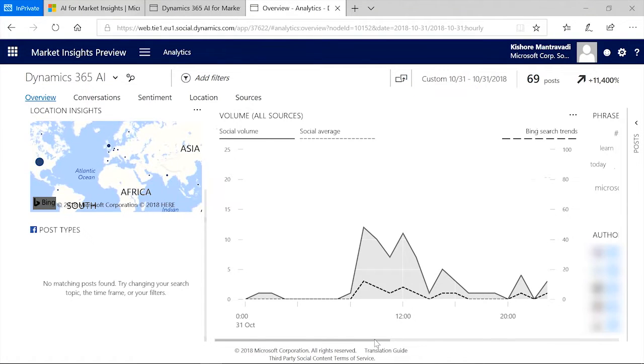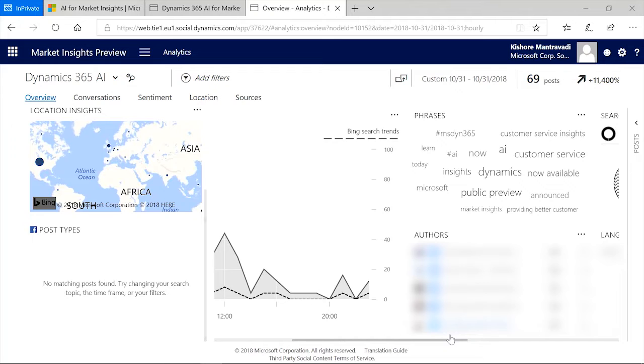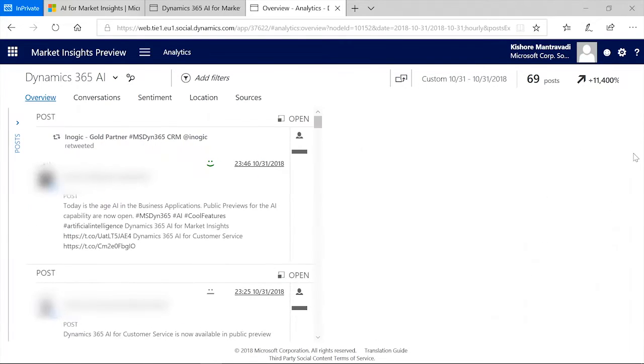Scroll to the right to see the phrases widget that tells you the most important phrases that are being discussed on the social media. This gives you an insight in terms of what happened that day causing that spike. You can notice that there are several phrases in here showing you that there was some announcement that probably was made. To verify, click on the posts drawer here to see the actual posts that are published on that day. And it confirms that people have been talking about the announcement of the public preview of the AI business applications.